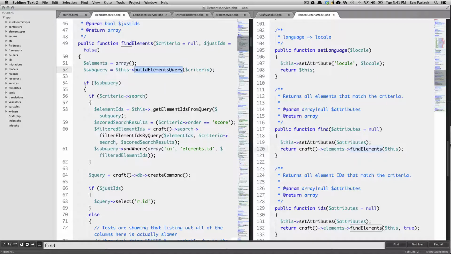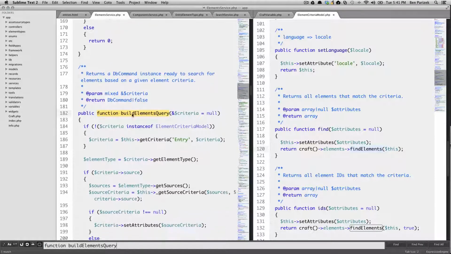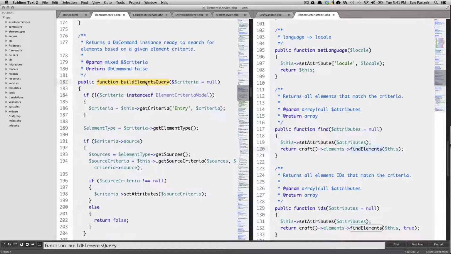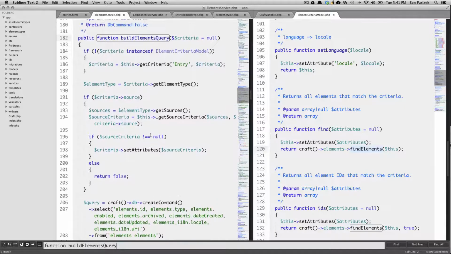And then the next thing you see happening here is, actually, I think so, buildElementsQuery. If we look at that real quick, to see what elements are doing here, our buildElementsQuery. I'm out of my league here. It's still complicated.